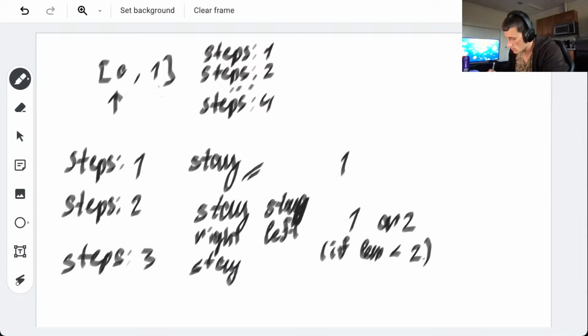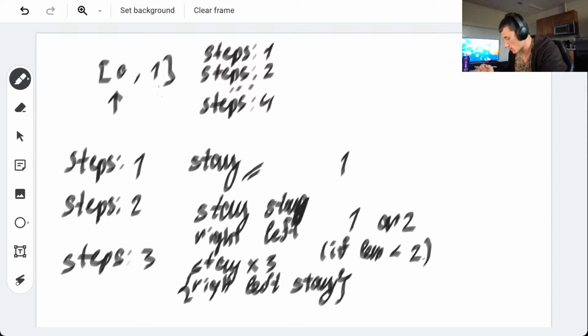So stay times 3, right, left, and stay. Whatever possible combinations we might have in this set. So how many ways? If we have 3, in this case, 3 operations, we may combine them the way we want, right?